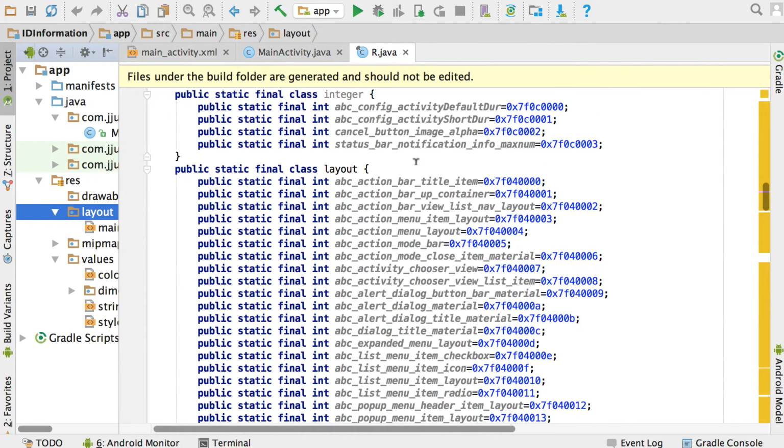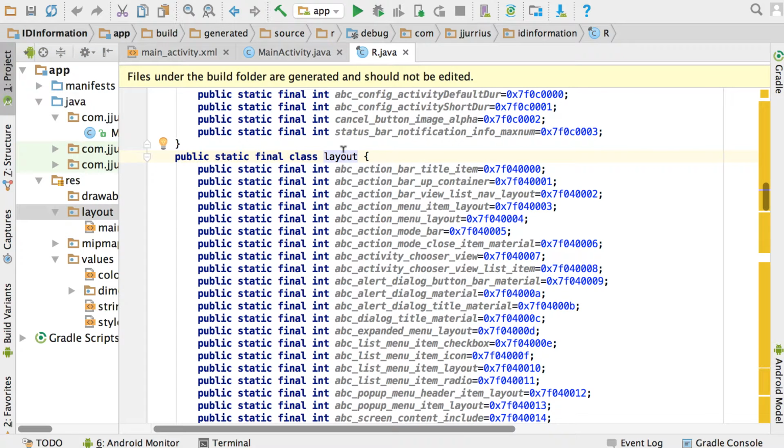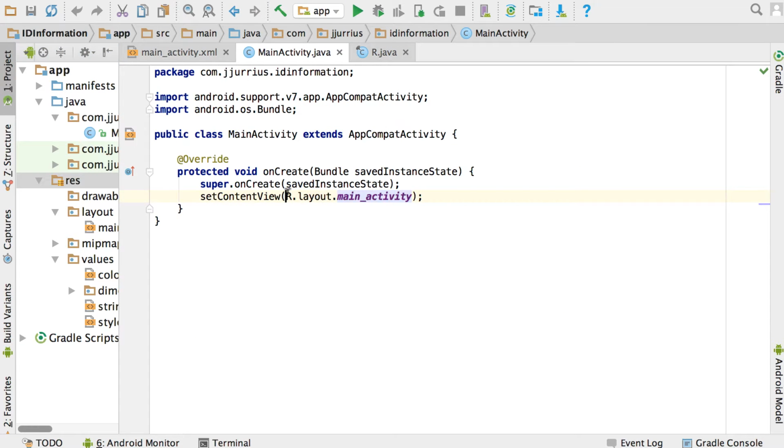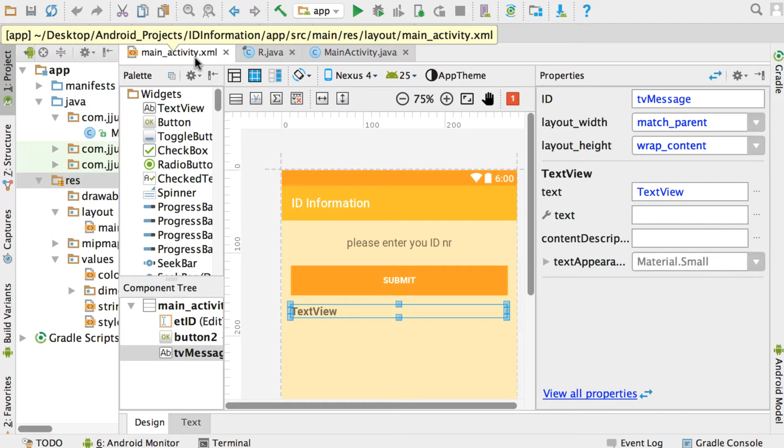So in the R.java file, you need to reference it. As soon as you add it into your resources folder, it gets automatically generated in the R.java file. And the way you reference it is by going to R, the R.java file, going to the layout class inside of it, and referencing that main activity. So the main activity here is just this main activity XML.